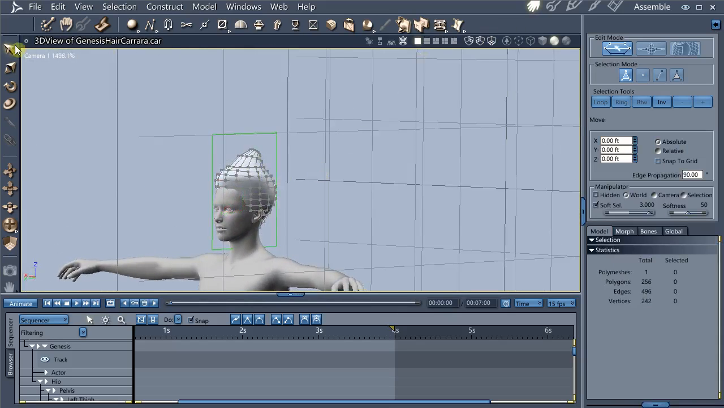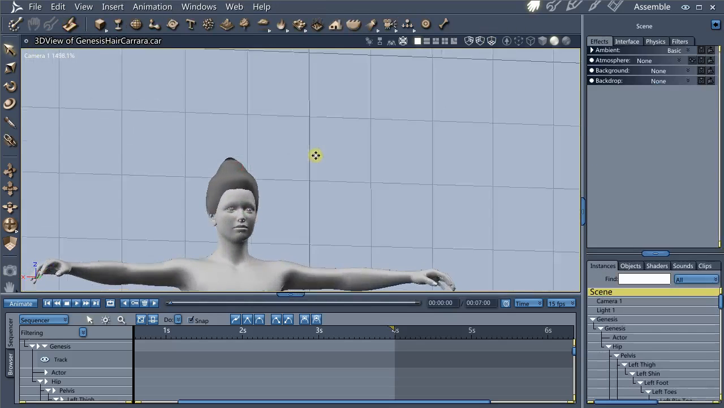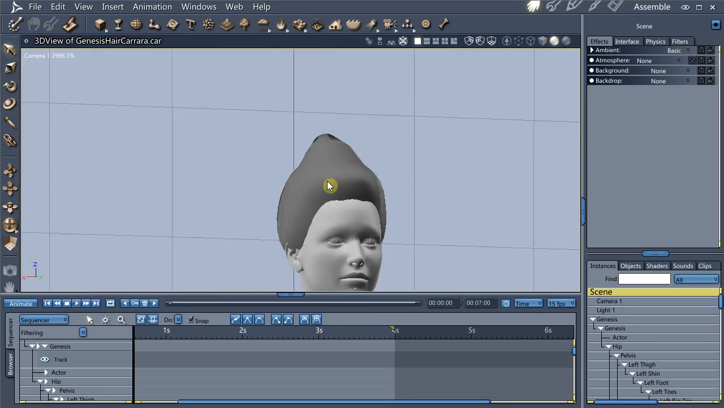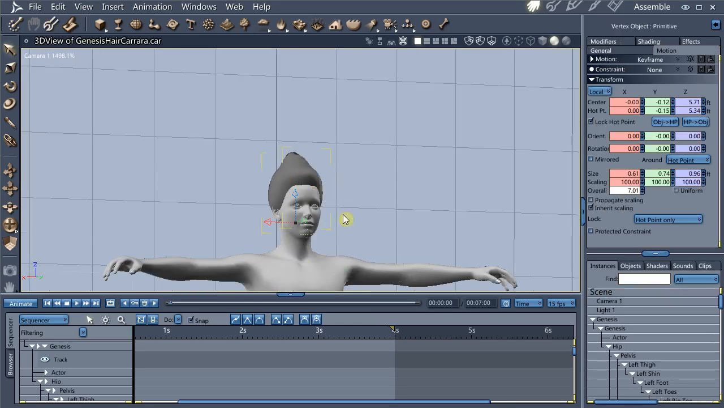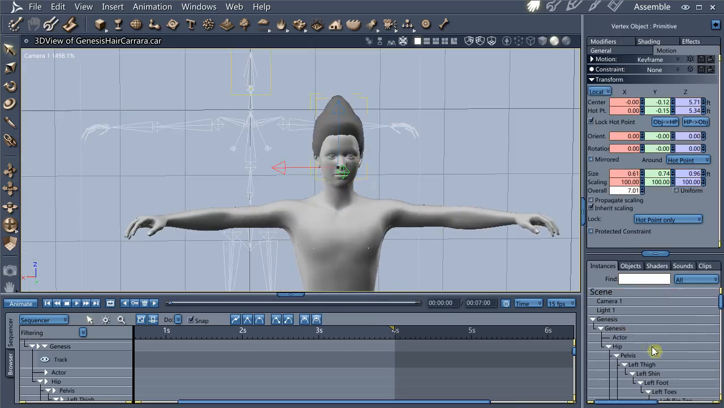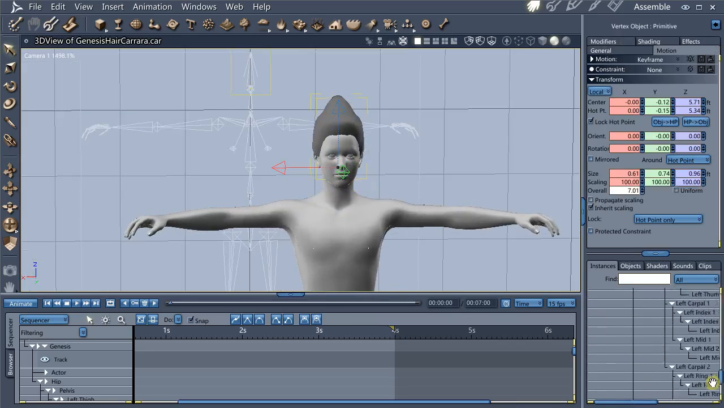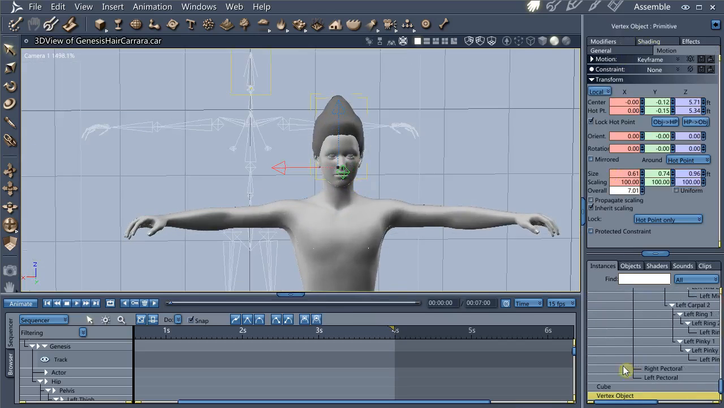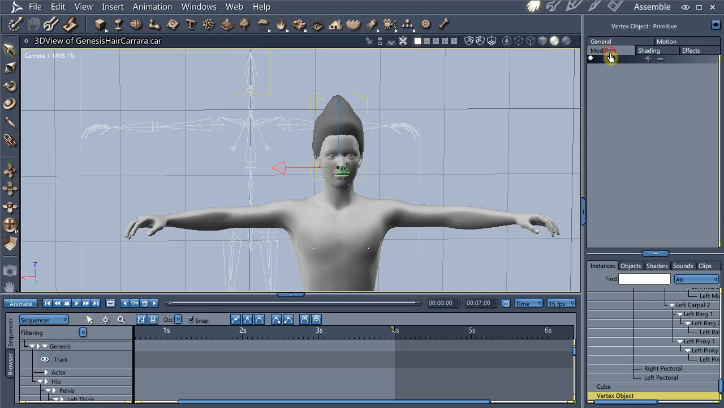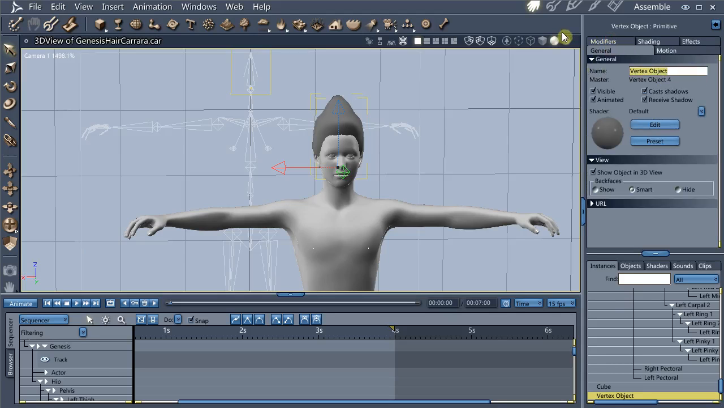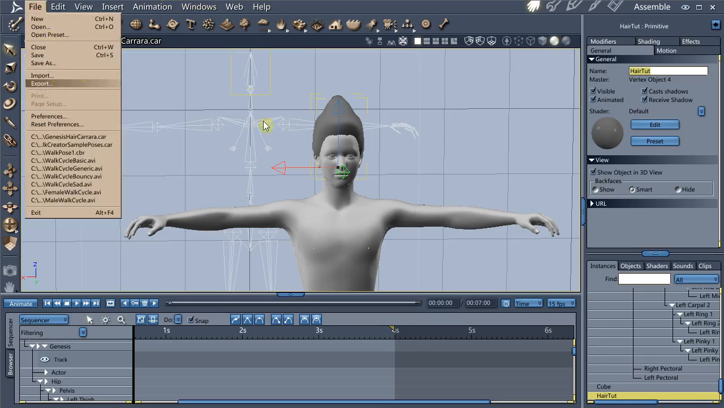Okay, so that's our piece of clothing, or not clothing, hair, I guess we'll call it. So now, we're going to name this. It's at the bottom there. Whoops, general. We'll name this hair. Whoops, not Harry Carey. Hair. Say okay.